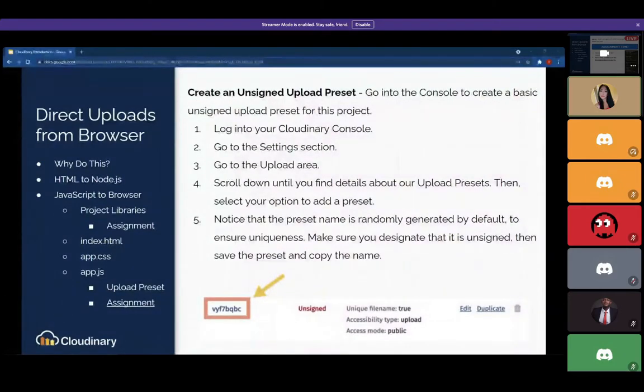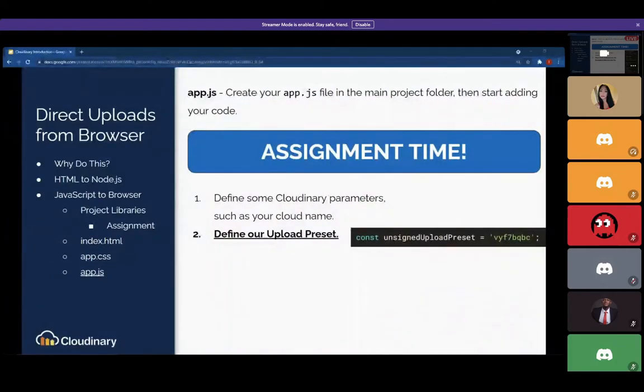You can create an unsigned upload preset in your Cloudinary console in the settings section in the upload tab. There's a section on upload presets where you can create it. And there's a lot of documentation on that as well. You can define your upload preset by creating a variable with this information in your code. And you can see here it's const unsigned upload preset, and then the generated numbers and letters. When you create an upload preset, it will generate one for you.